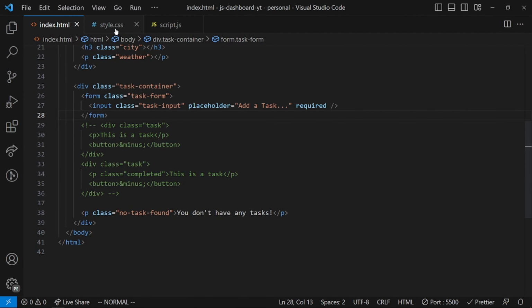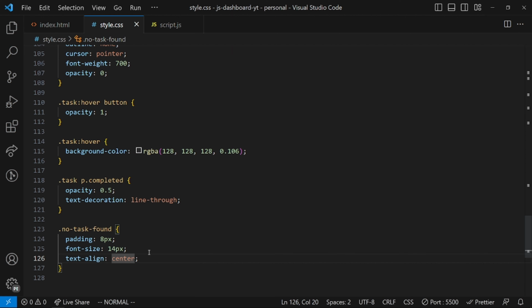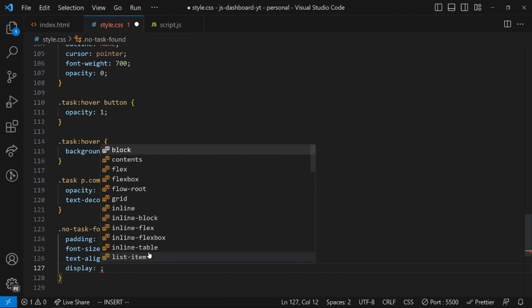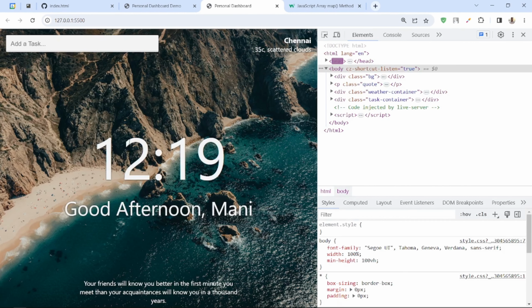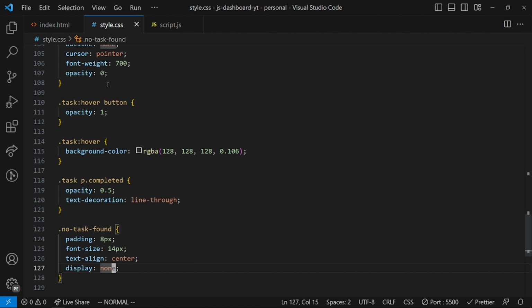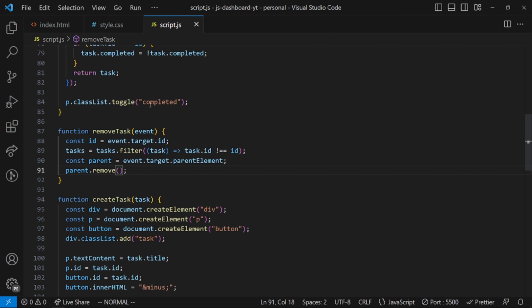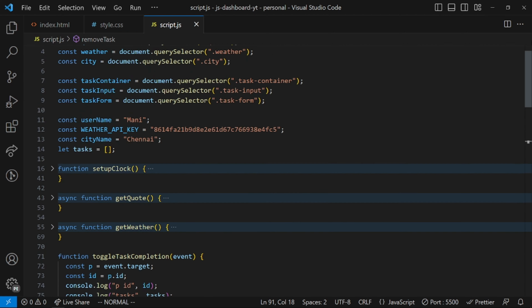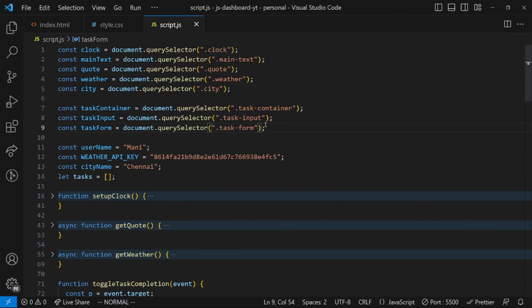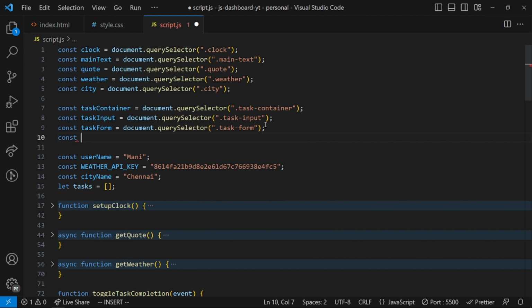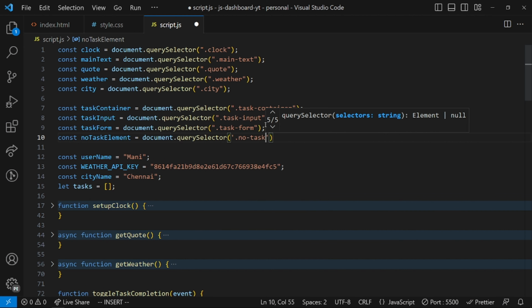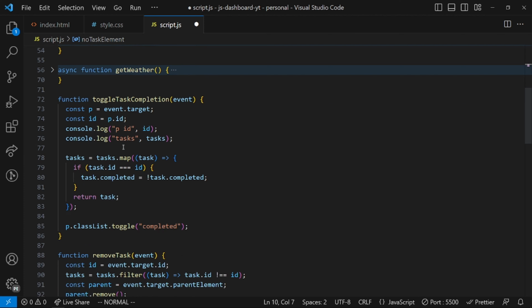So I'm going to go back to the style, and by default I'm going to give display of none. So by default we don't see it, and whenever there is no object in the task array, that's when we show that. So in the JavaScript we can actually reference that element. So we can go to the top, we can grab that no-task element, and we only want to show this no-task element when there is no task.